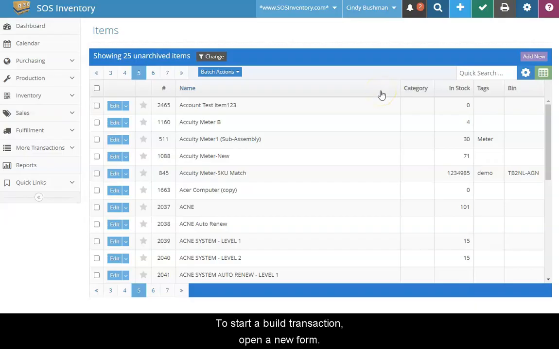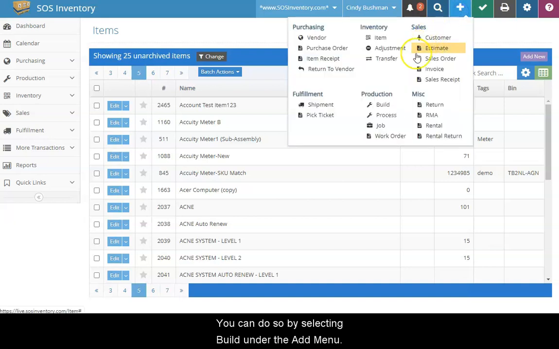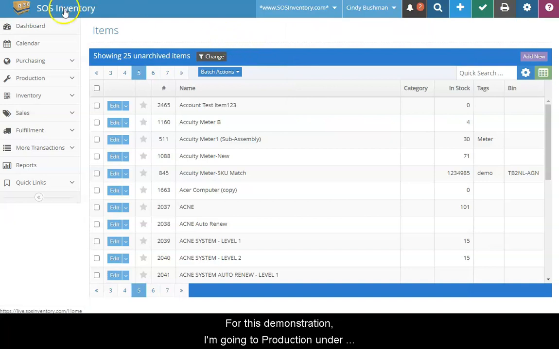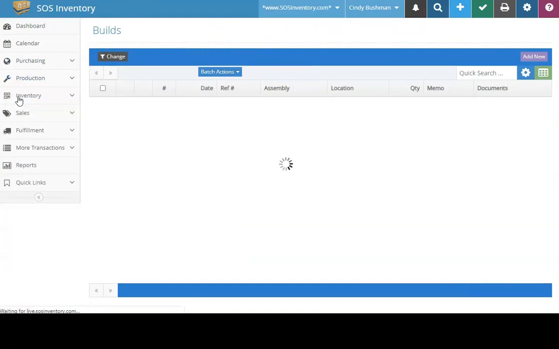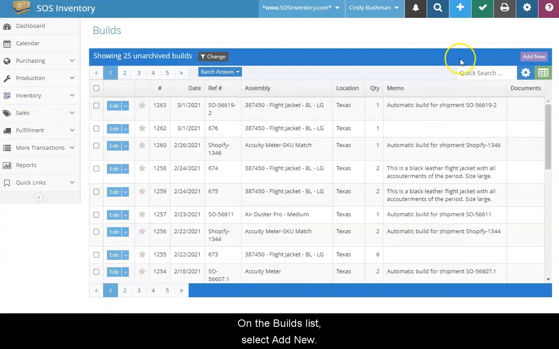To start a build transaction, open a new form. You can do so by selecting Build under the Add menu, but for this demonstration, I'm going to Production under the Operations menu and select Builds. On the Builds list, select Add New.